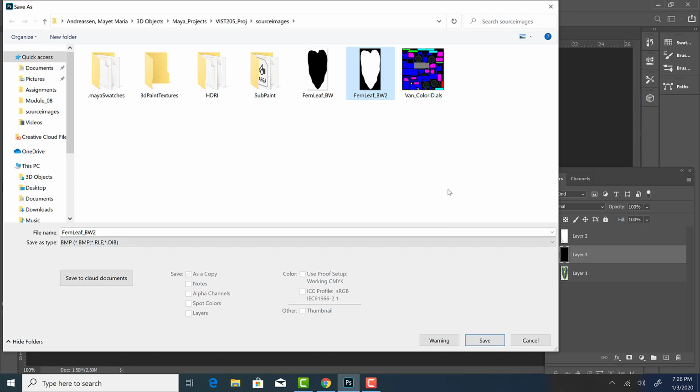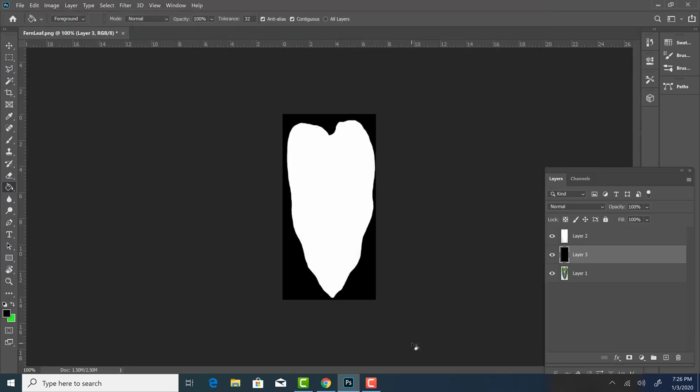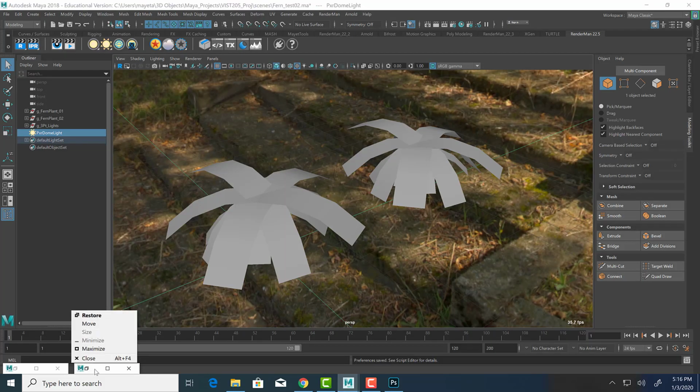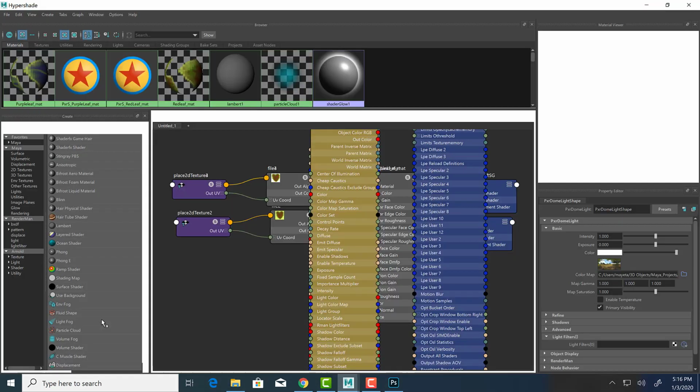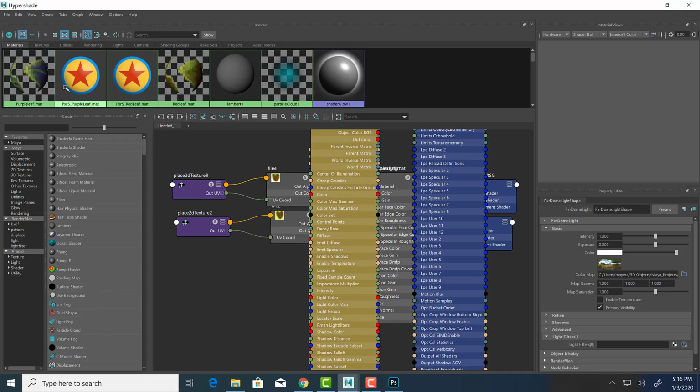Black and white too. Now we already have a version, so I don't need to resave it, but now you know how to do so.